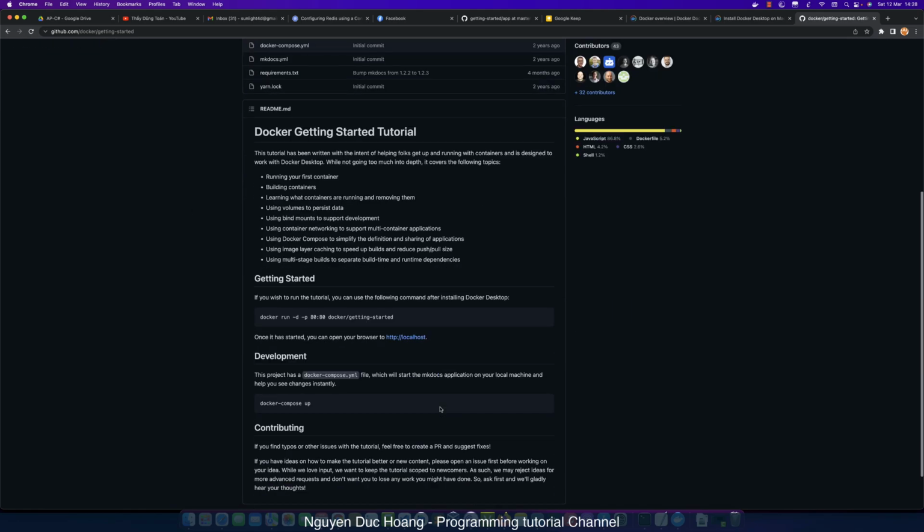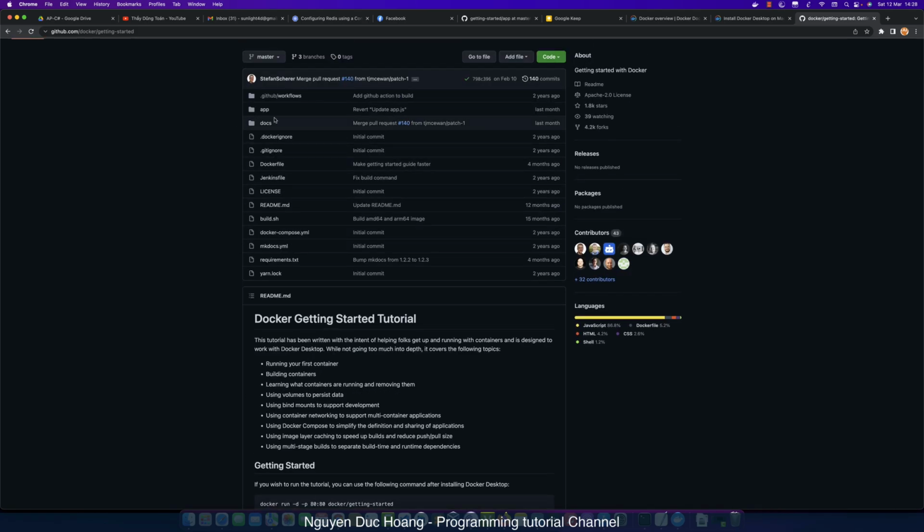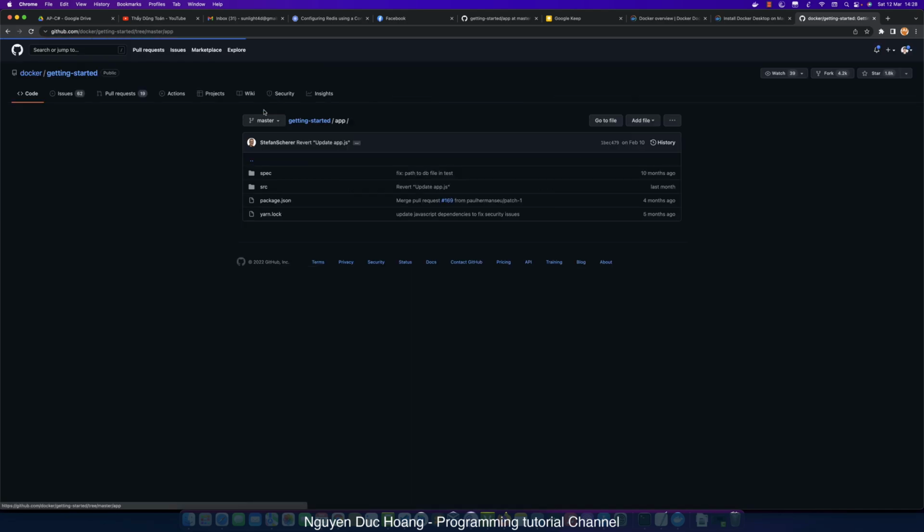And the code is here. Some of the code for the images in here, you can also use. But I will guide you how to write your code and how to use your code inside your container, how to publish your own image to Docker Hub.